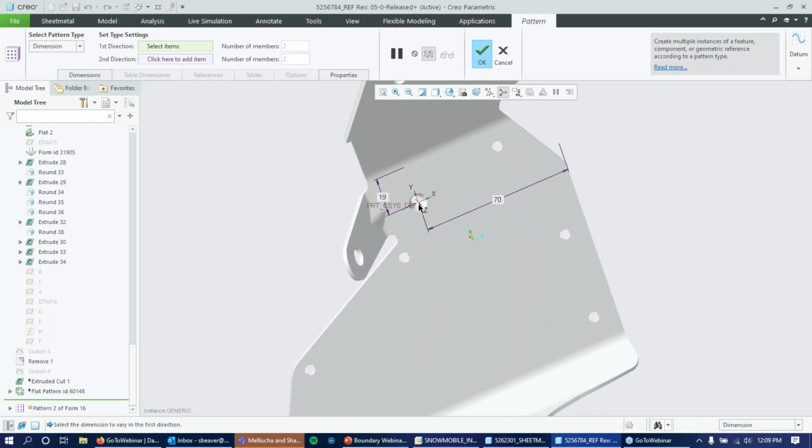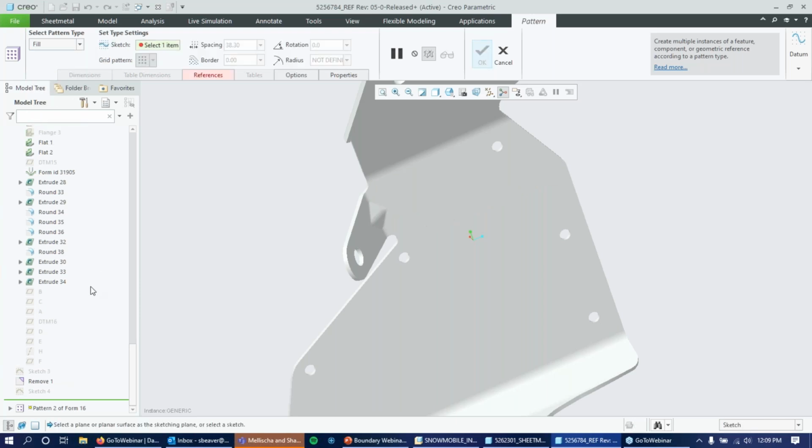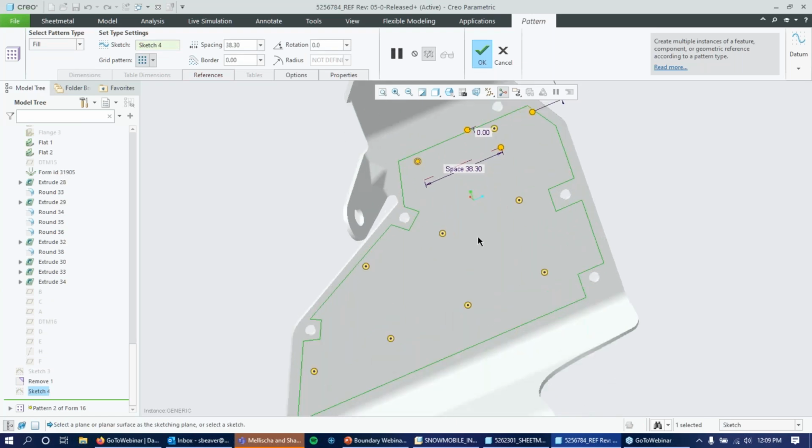Of course, I could pattern this in any of the normal ways. I could pattern it in a single direction. I could pattern it radially. For this example, I'm actually going to do a fill pattern. So one of my additional sketches down here, sketch 4, you can see bounded by that green line. And I'm going to use this to actually fill that entire area with equally spaced punch forms.